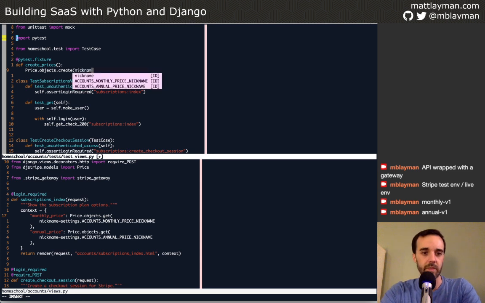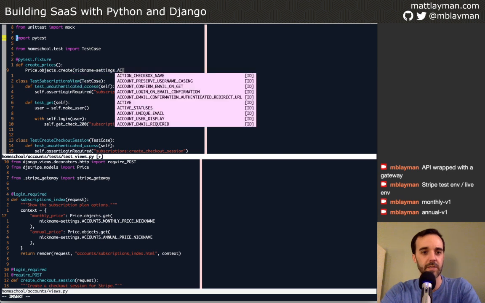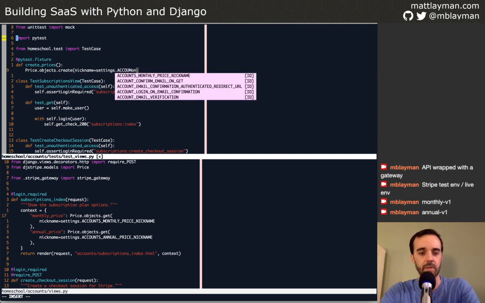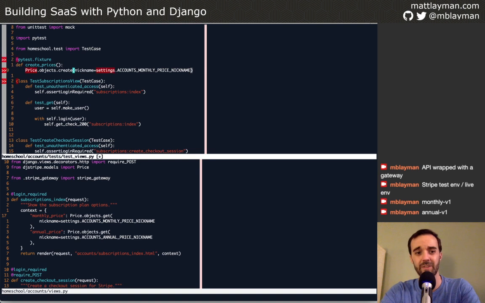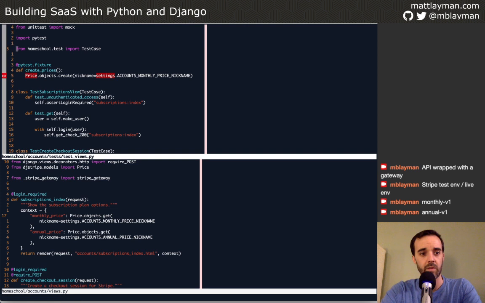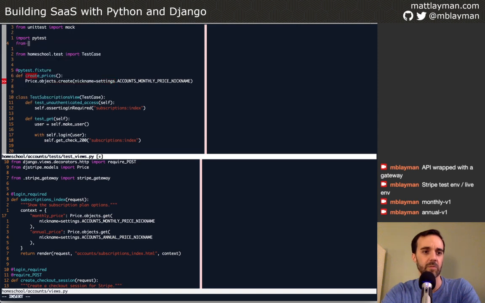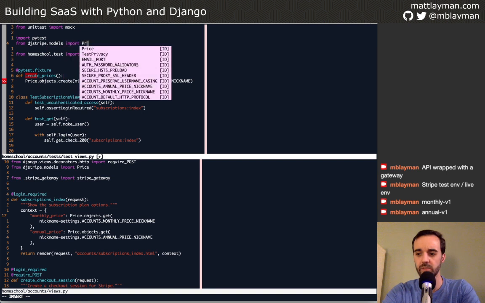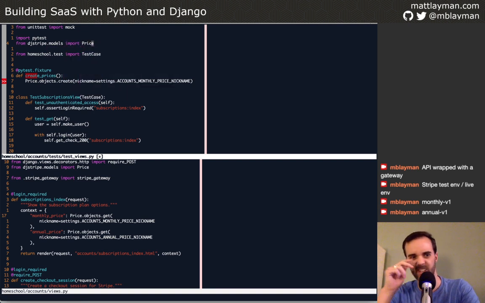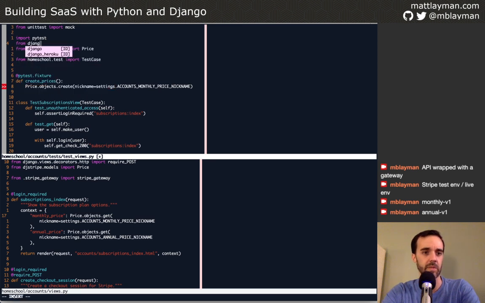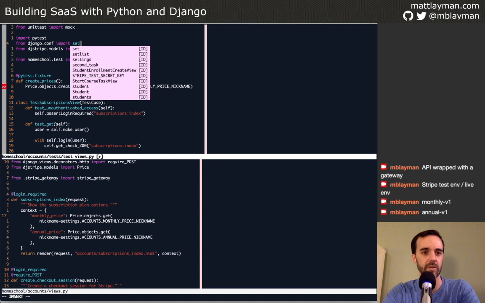So we want nickname equal to settings account monthly. And I want to see if I can get away with this, if this will work. So we need to bring in the price model. That was from DJ Stripe models import Price. And we also need Django settings, from django.conf import settings.